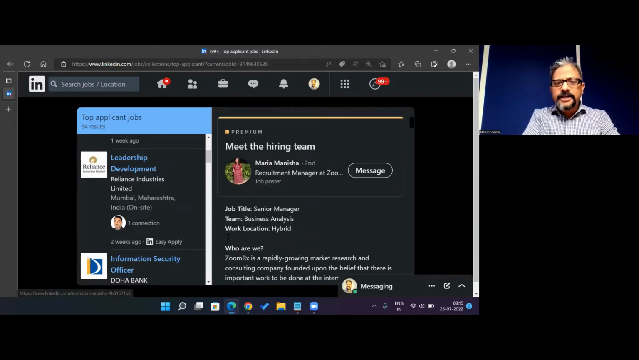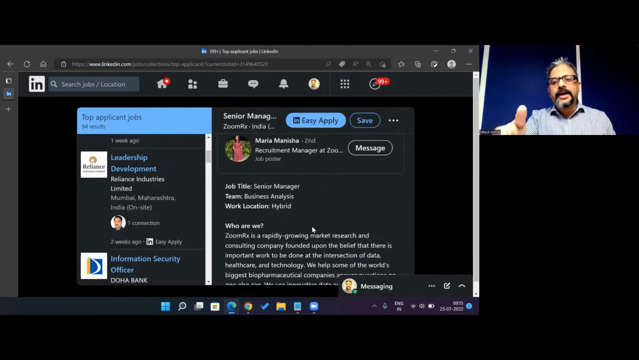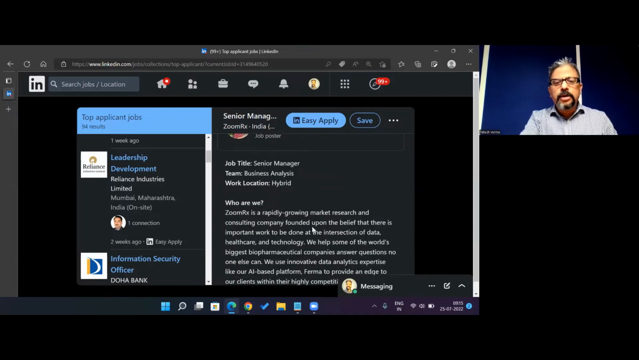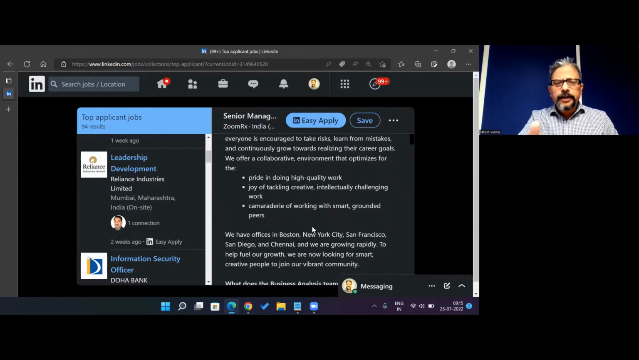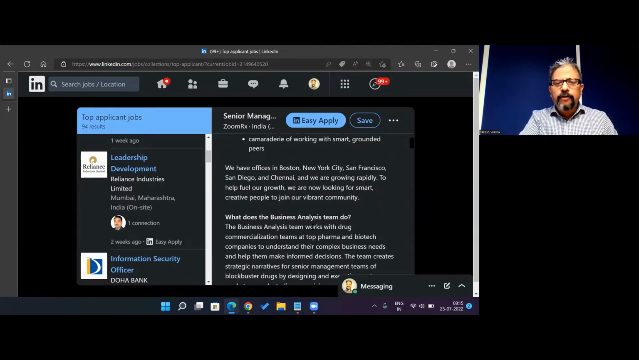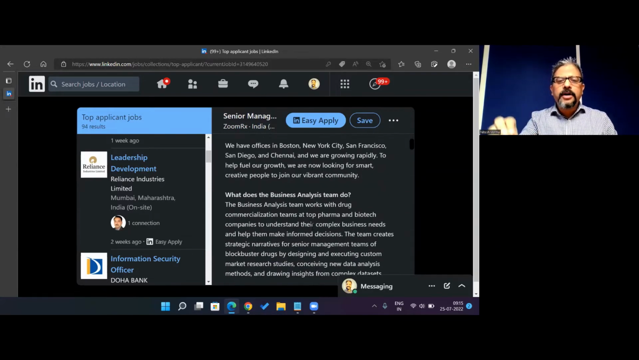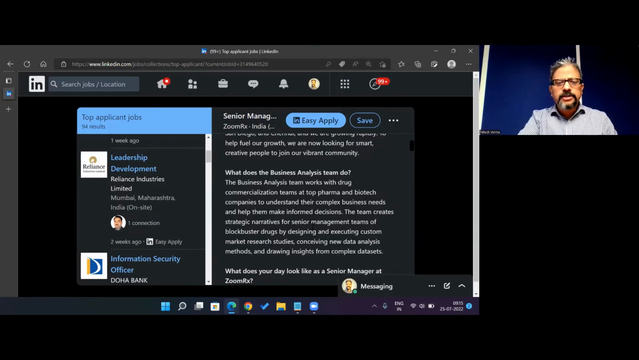We have the hiring manager here. The job title is Senior Manager Business Analytics. Work location is hybrid. That's really good. If I were to apply, I would like to apply for it. It's a flexible work culture. Then you have the company introduction. Let's move through it. It talks about the benefits of working and their offices. And then it talks about what the business analysis team does, which is fine.